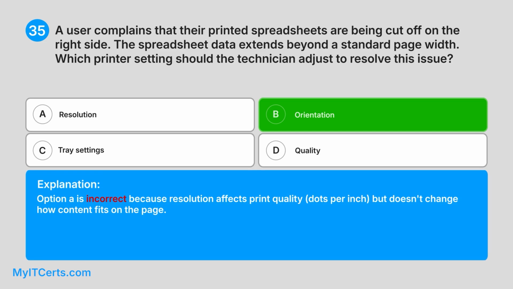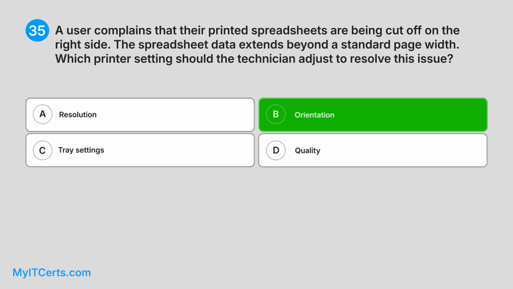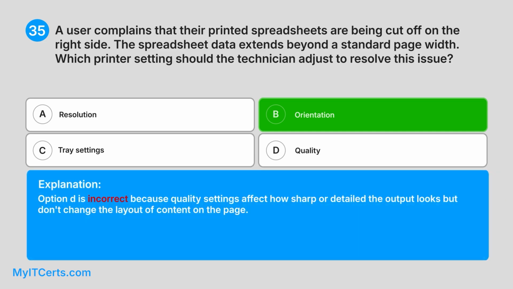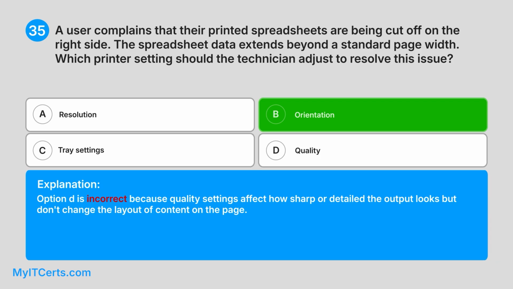Option A, resolution, is incorrect because resolution affects print quality, dots per inch, but doesn't change how content fits on the page. Option C, tray settings, is incorrect because tray settings control which paper tray is used and the paper size/type, but don't address the orientation issue. Option D, quality, is incorrect because quality settings affect how sharp or detailed the output looks, but don't change the layout of content on the page.